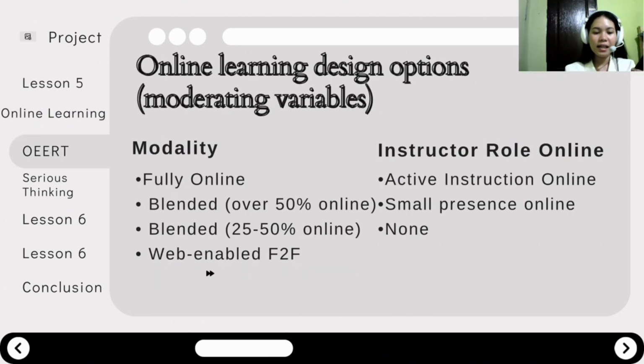First, let's talk about the modality. As you can see in the PowerPoint presentation, it talks about fully online. Meaning to say, all instructional activities including lectures, assignments, and assessments are conducted over the internet. There is no requirement for students to be physically present on a campus. This modality is often used in distance education or online degree programs.